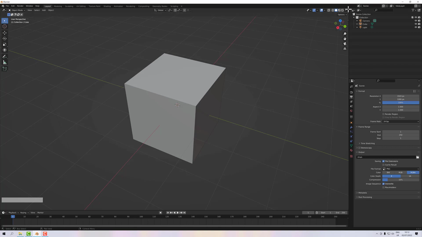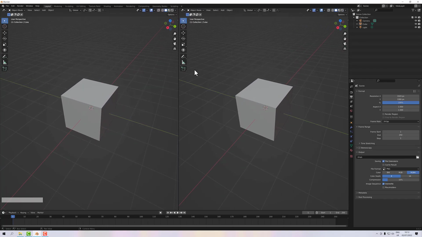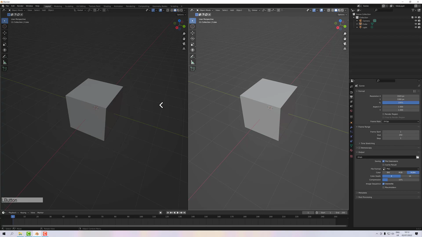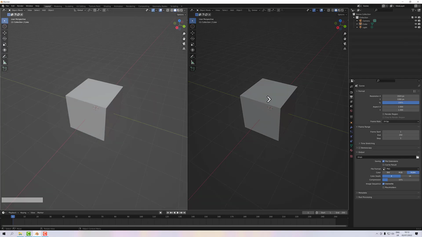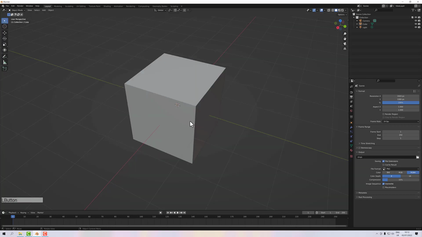To split a window, click the top corner and drag to the left or to the bottom, and it will split your window. If you want to join them back together again, hover over the division between them, right click and join areas, and then point to the one that you want to get rid of, essentially. So I'm going to now join this one over here to this one over here, and there it is. Okay, so that's splitting windows.